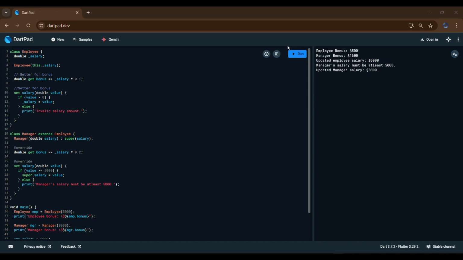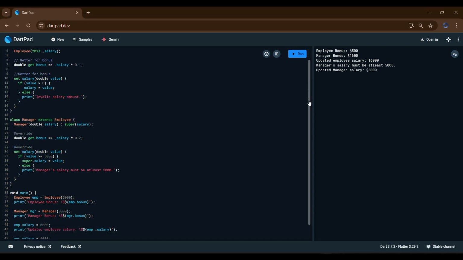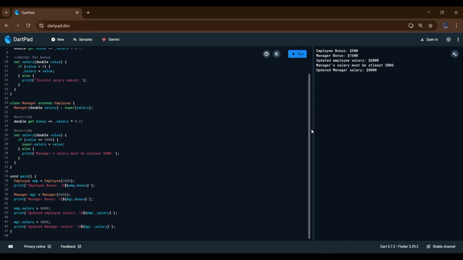Finally, in the main function, we create an Employee and a Manager object. We print their respective bonuses. We update the employee salary. Using the setter, we try to set an invalid salary for the manager, which triggers an error message due to the overridden setter. One important fix in this code is that we should not access the salary variable directly in main because it is private. Instead, we should use a getter for salary. This ensures proper encapsulation and follows best practices in Dart.